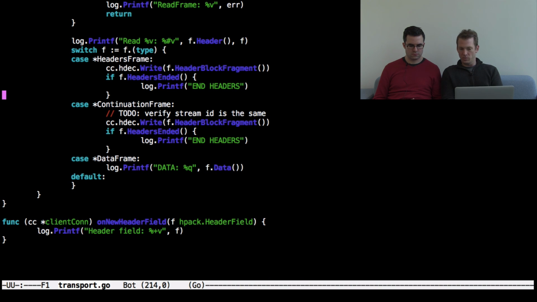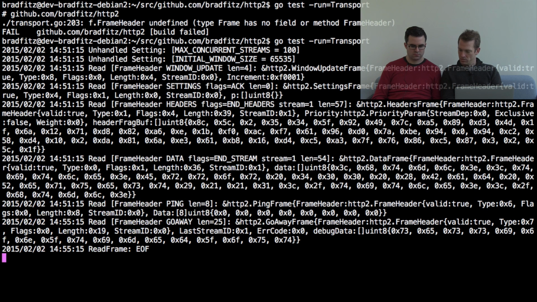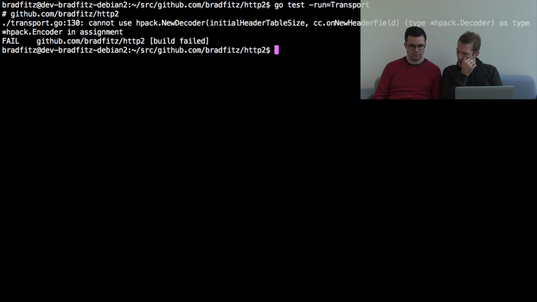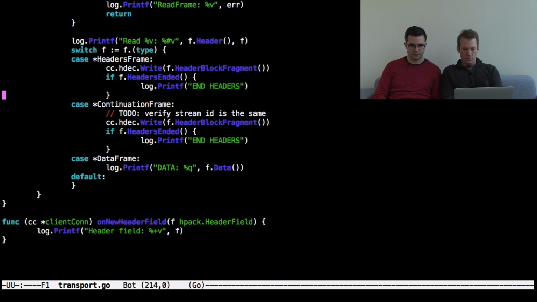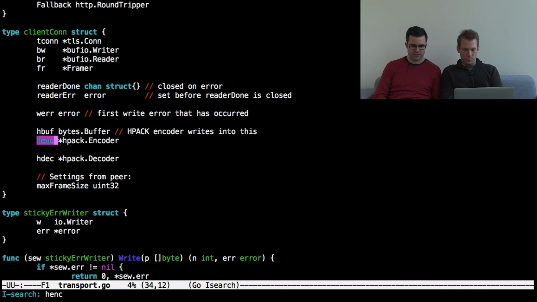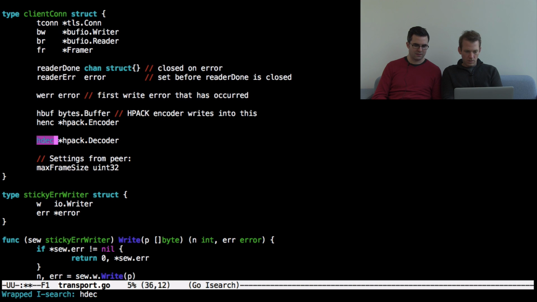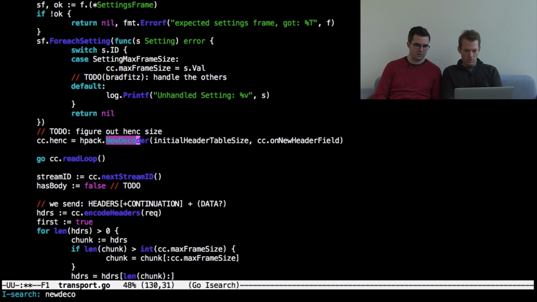Okay, let's switch over and see what this does. Did you run it? No. Oh, you want me to run it? Yeah. Cannot use hpack new decoder. Oh, I copy pasted a little too quickly. No, HDEC. It's when you're creating it. You probably did cc.henc. Yeah.